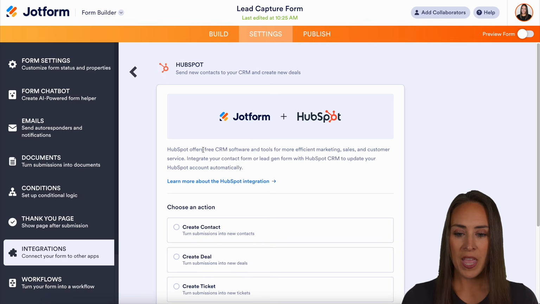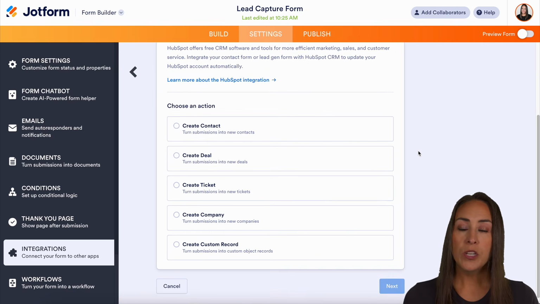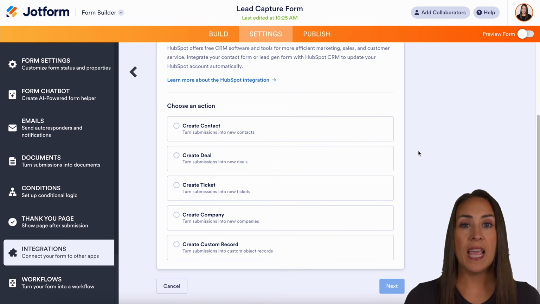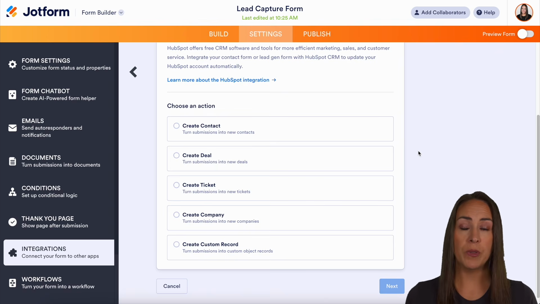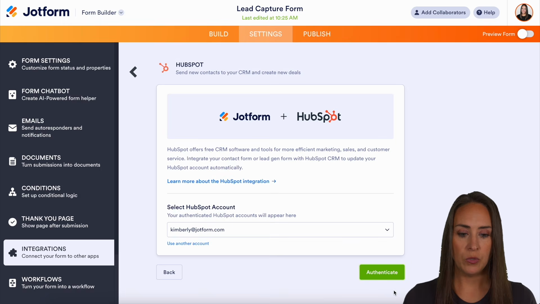Perfect, right here. Now, before we integrate, we need to let Jotform know what we want to happen. What's the action? So you can see that we can turn our submissions into new contacts, new deals, new tickets, new companies, or we can create a custom one just for us. For this example, I'm going to choose to create a new contact. Let's go ahead and choose next.